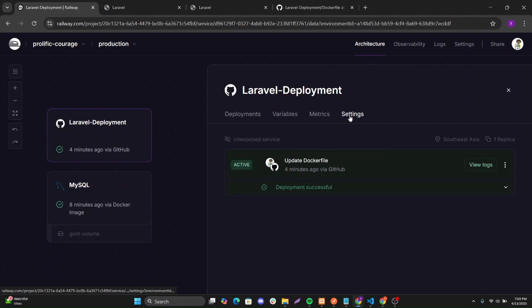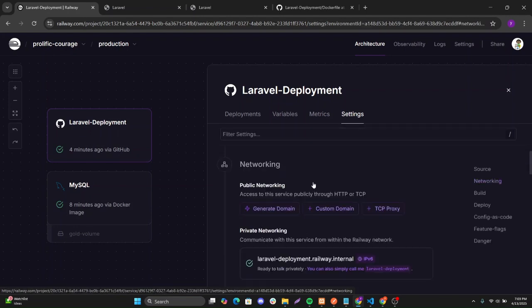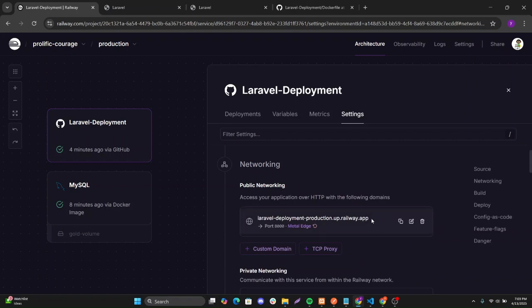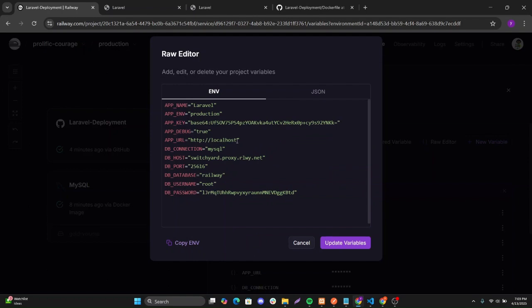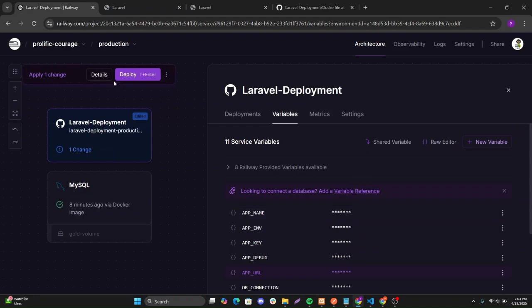So just one minute, let's update this. Let's go to the settings and then networking, and then we can generate a public domain for this. Still generating the public domain, and then we can copy this, then come to the variables. Let's just edit this app URL to the new value, and we should ideally be able to deploy the change. So it's still deploying the change.